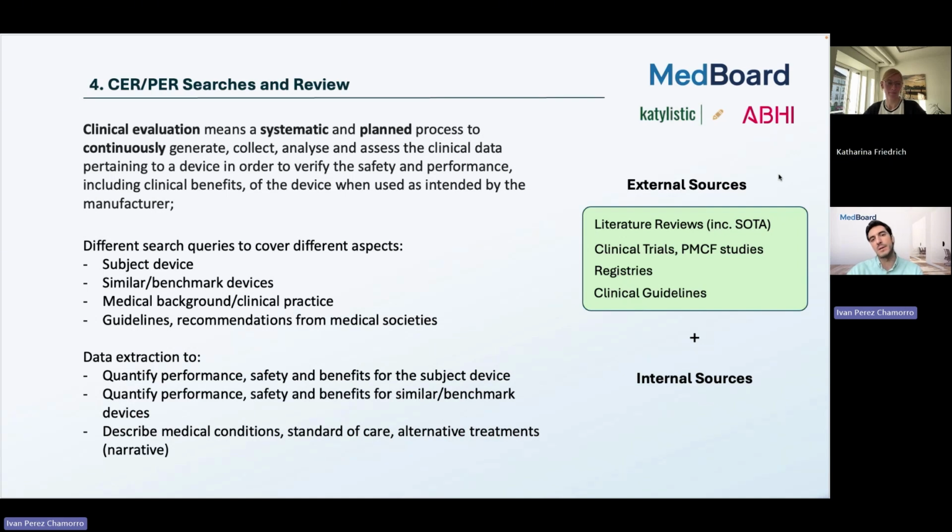Could you give us a bit more insight into what differentiates it from the PMCF, and in terms of what different types of search queries you are going to cover in the different aspects? Yeah, so the clinical evaluation is really a whole process. Many people say clinical evaluation when they talk about the report, but actually it's really a process and not only a document. And I usually see it as the place where all the information that we collect for our own device, but also from other devices, is brought together and the whole picture is evaluated.